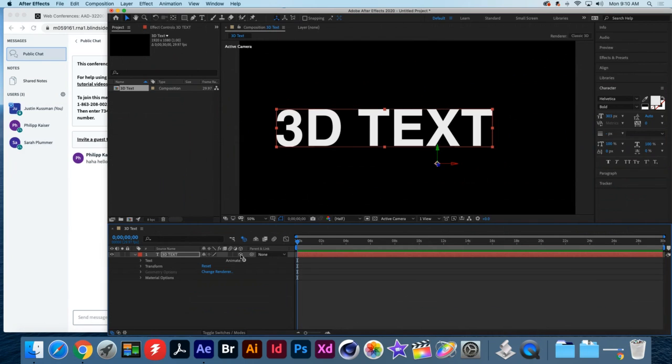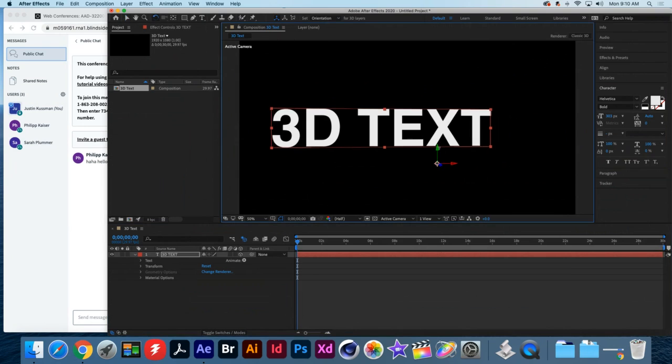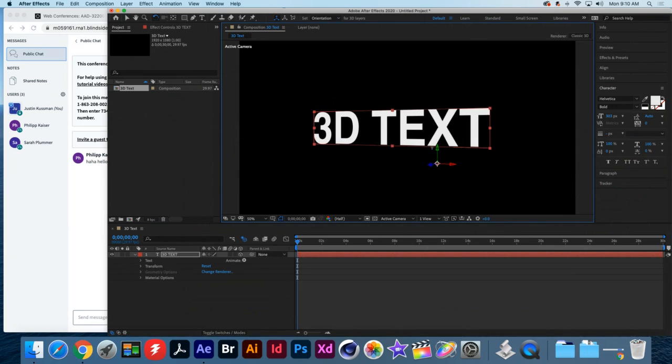So now that it's in 3D, I'm going to rotate on my y-axis a little bit to make it a little more three-dimensional. And then right down here where it says geometry option, this is grayed out. Right here, this says change renderer.